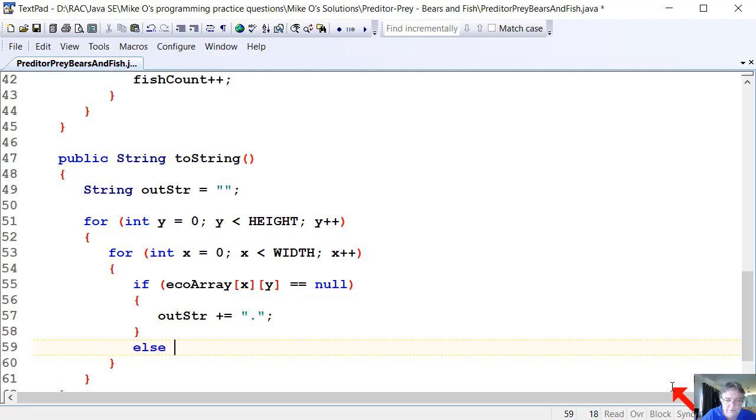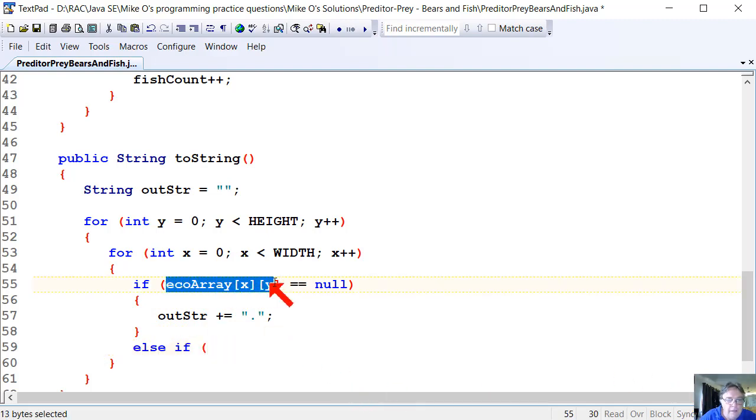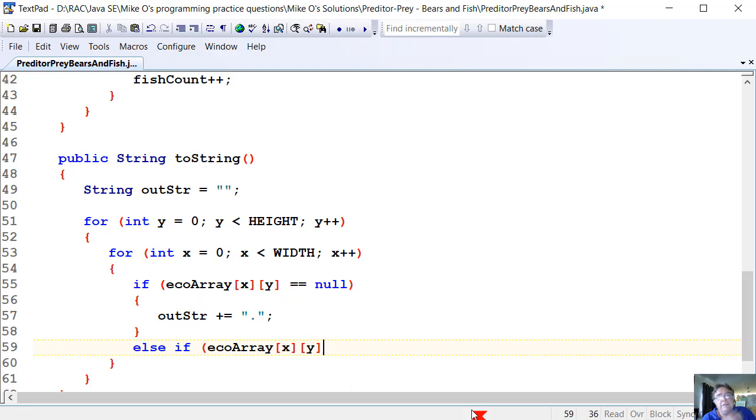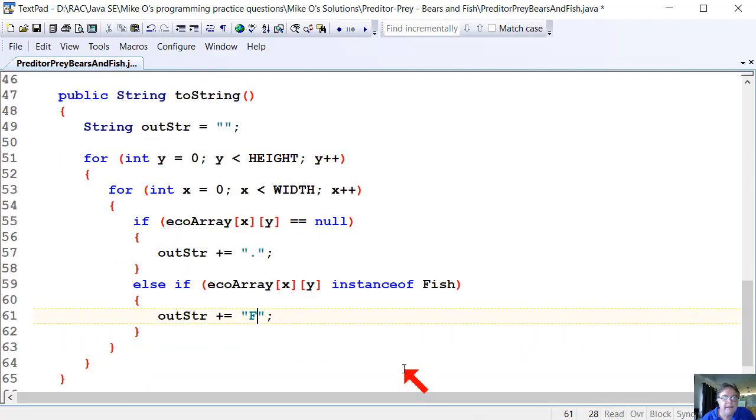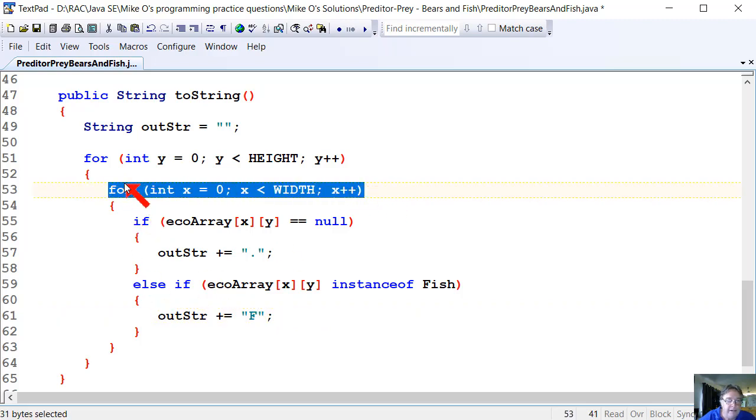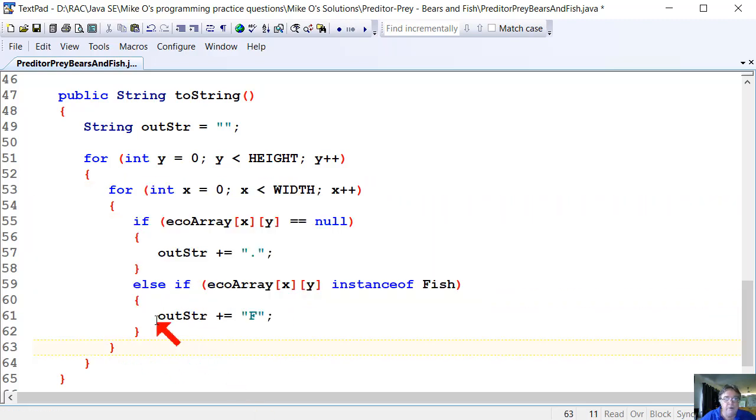Else if it's a fish, else if eco array x, y. And to tell if an array contains a fish object, you use the good old friend instanceof. So if it's an instance of a fish, in other words, if that location in the array contains a fish object, then we want to display, let's display an F on the screen. Uppercase F. Okay, so it's going to be a dot or an F for now. We'll add in bear later on. So at the end of this loop here, we want to also output a new line.